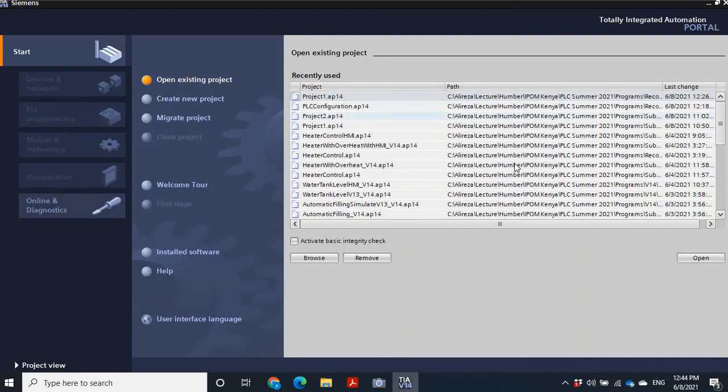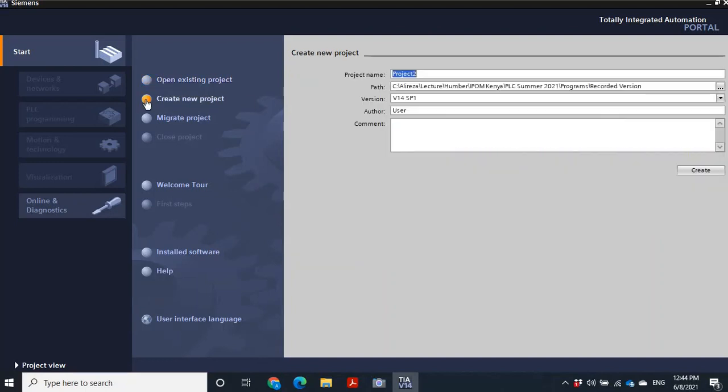Okay. You can select from any existing project, but let's create a new project. A project means everything that we are going to set for the configuration and the programming; all of it is under a project. It includes some files, some information, some configuration. All of them are called a project in Siemens. So let's create a new project. Let me call that PLC configuration, and then let me create that.